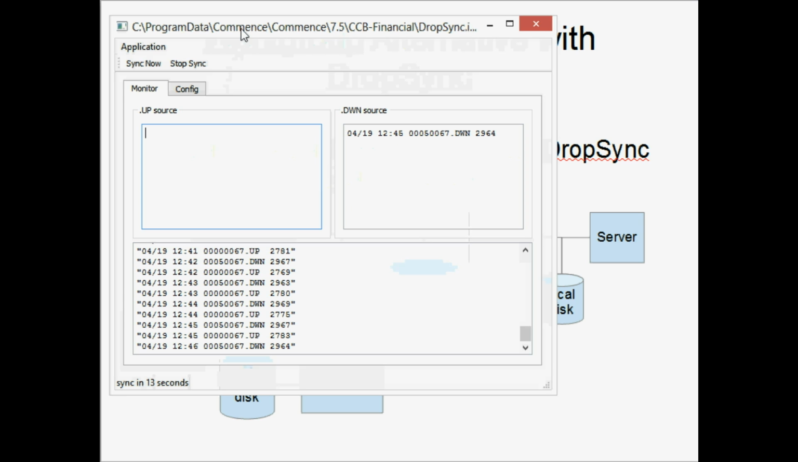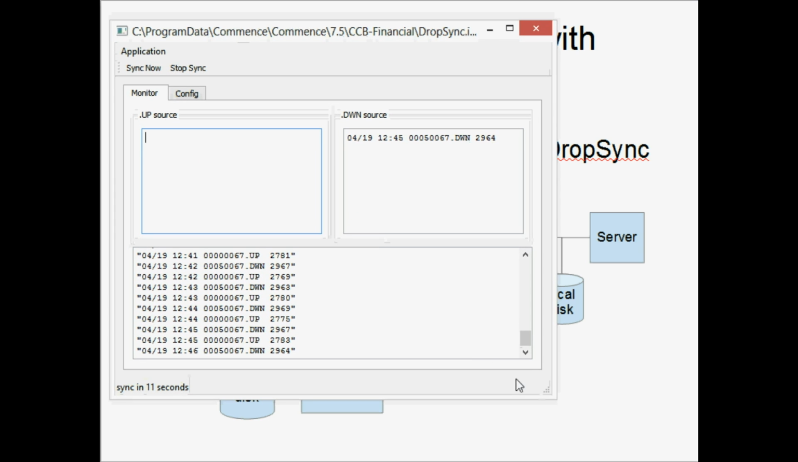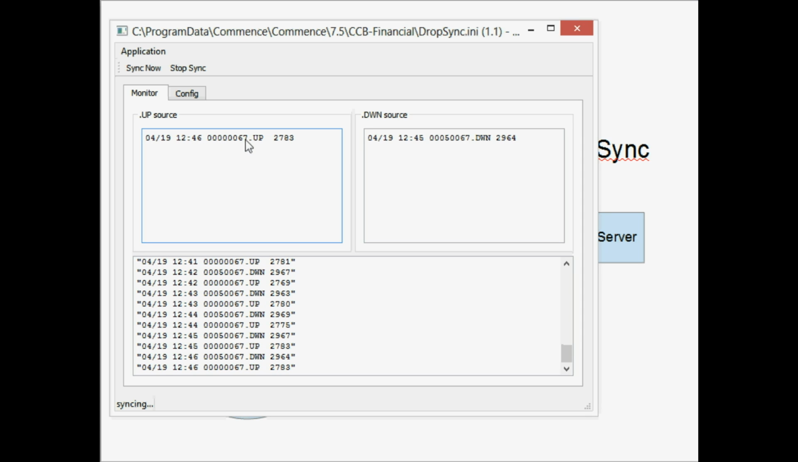This is the monitoring screen of DropSync. What this has is, up at the top, an up file source. This tells you where your up files are and what's presently in that folder. It's kind of a monitoring folder. This tells you the date of the file, the user, the file name rather, and then the size of the file. The down source is the same sort of configuration. It's the date, the file name, and size.